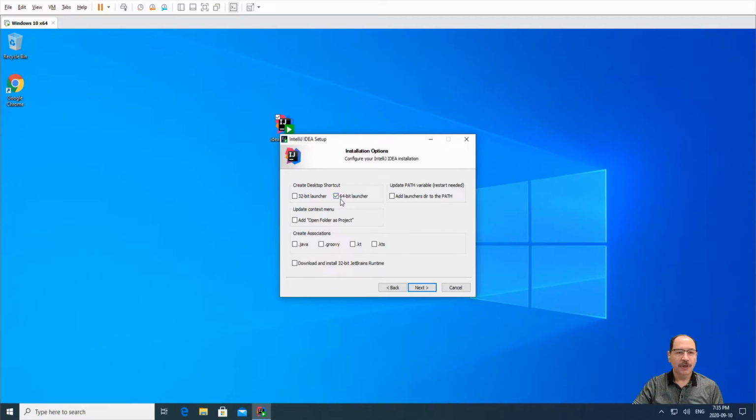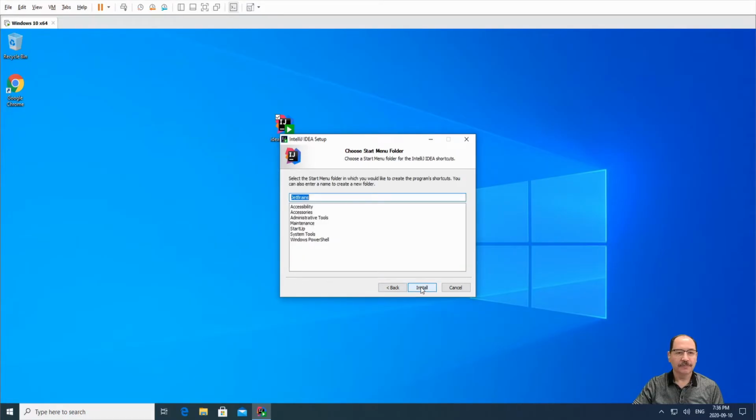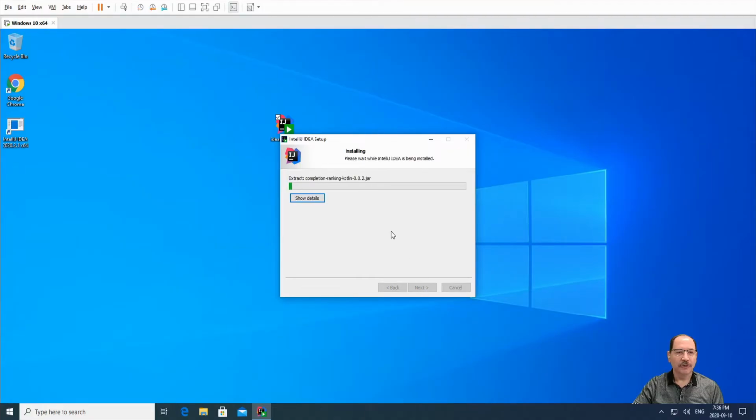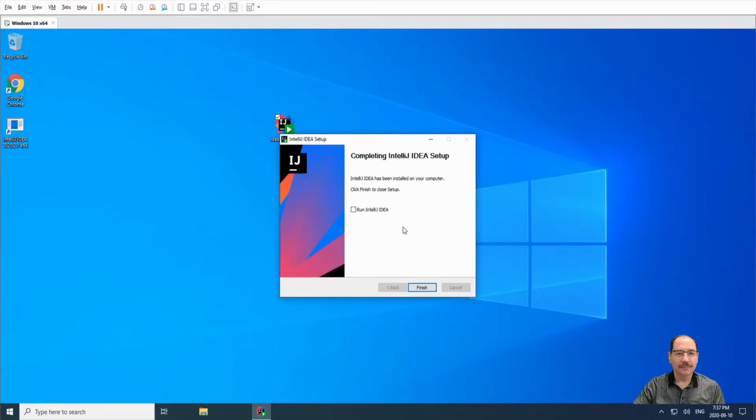64-bit. So I click here, and then we need to associate this software to edit any .java file, and then click next, and then install the default. Alright, so now it's finished extracting all the files, and the installation has been done successfully. Then I can say here, okay, go ahead and run the IntelliJ IDEA and click finish.